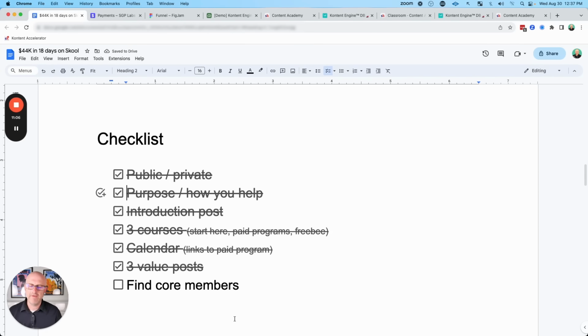The next thing to do after that is to find your core members. So as you start to get people into the community, make sure you engage with people, find out what they're all about, find out what they're interested in, find out what their goals are, what their problems are, and really start to build some connections with the 5 to 10 people in your community that are going to be the most active, because those are going to be the people that help you build a thriving community.